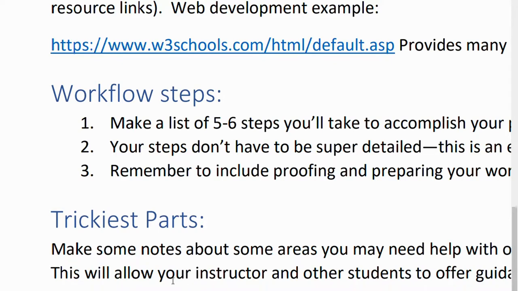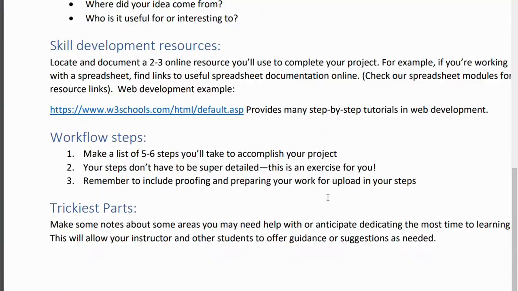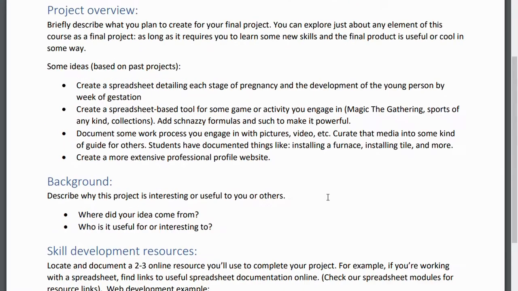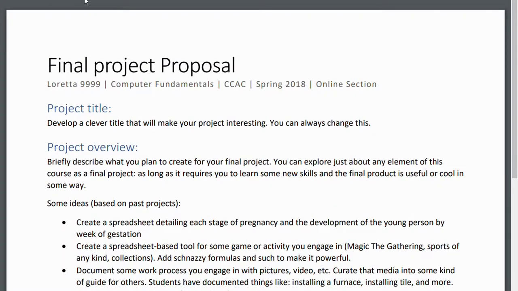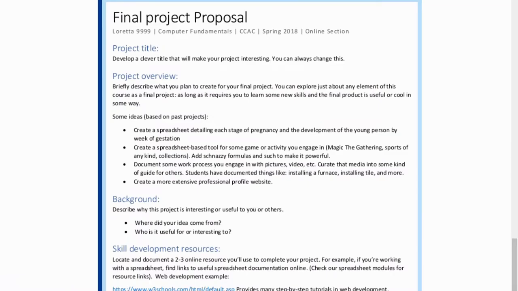Last two sections is the workflow steps. So plan out what it is that you think you're going to have to do to accomplish your project, and then make a couple of sentence notes about areas that you think I might need to help you. I call that the trickiest part section. Any questions on these main steps?